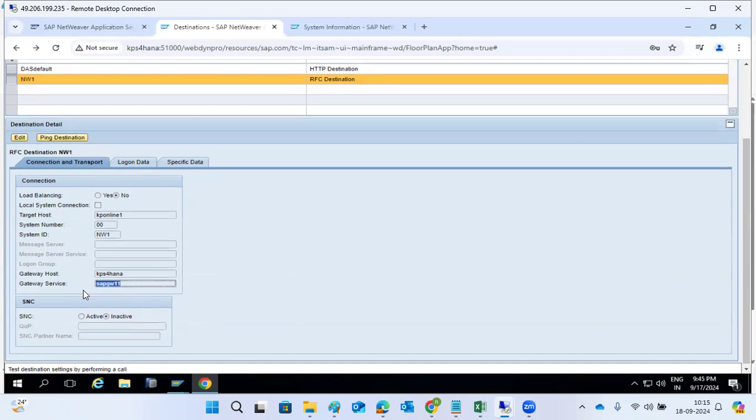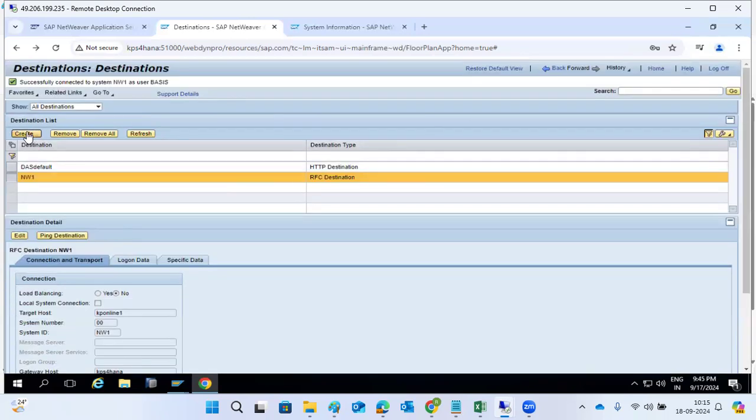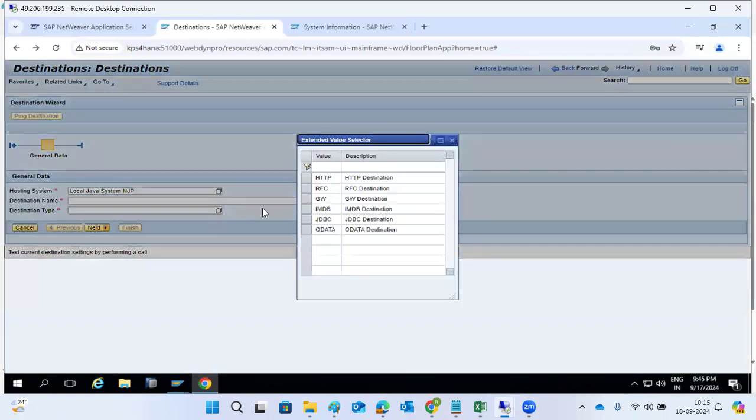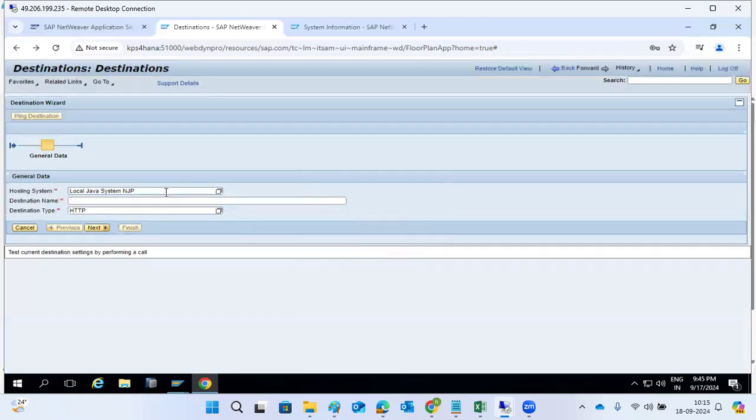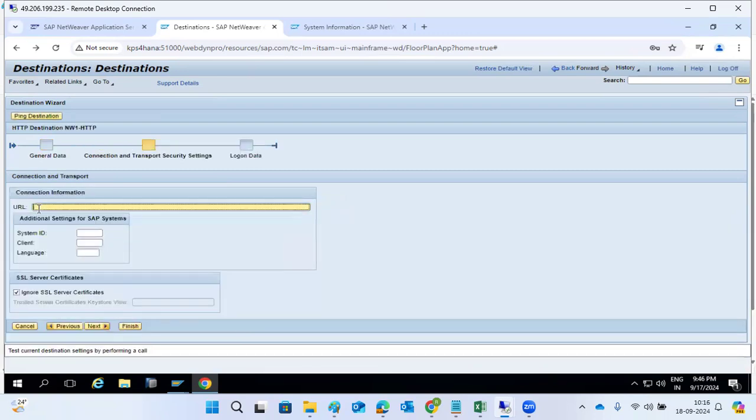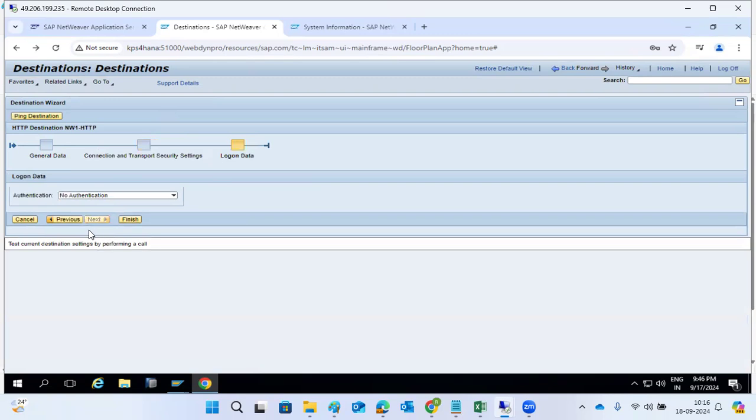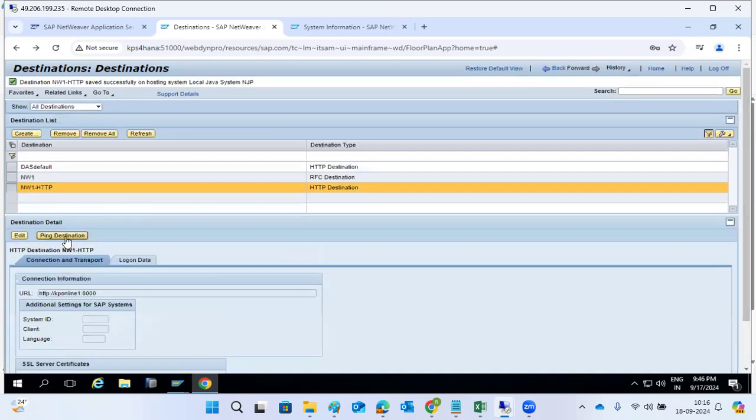But if you are using the RFC connection, there are types of connections here. If you are using the HTTP connection, so NW1 HTTP, at that time the gateway is not required, we can just maintain the URL here. So KP online 1, instance number 8000. We can maintain the authentication method. We can do the connection test. That is fine.